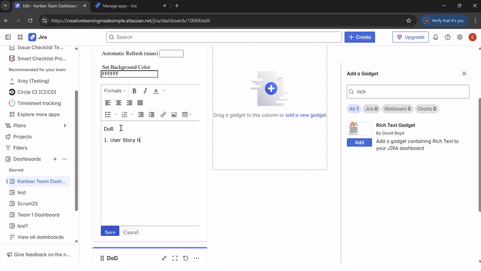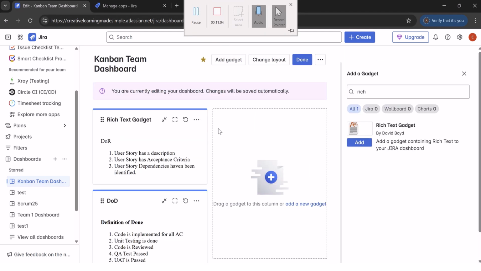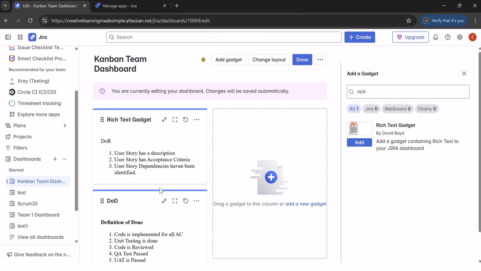user story has a description, user story has acceptance criteria, user story dependencies have been identified. So now it has added this DoR here.